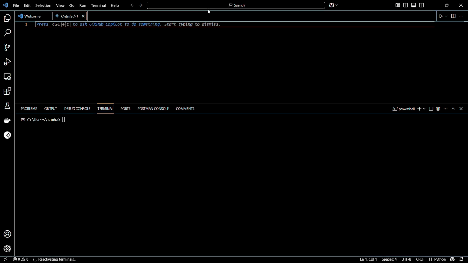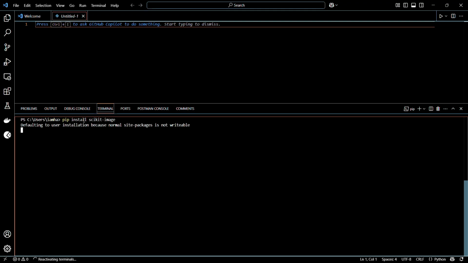So in order to install the library, you need to head on to the terminal of your Visual Studio Code and type in the following command, which is pip install scikit-image. Once you have typed it in, simply hit the enter button and wait for the initialization process to begin.